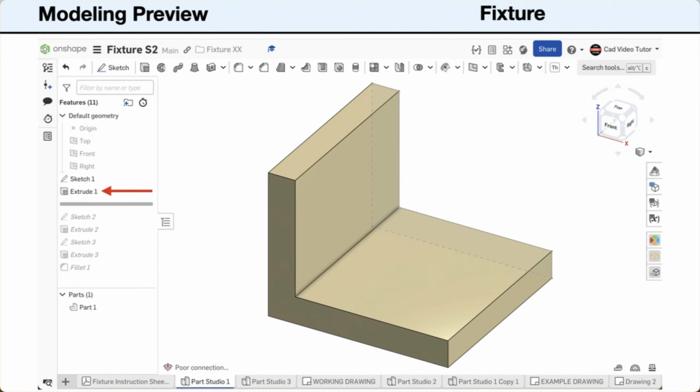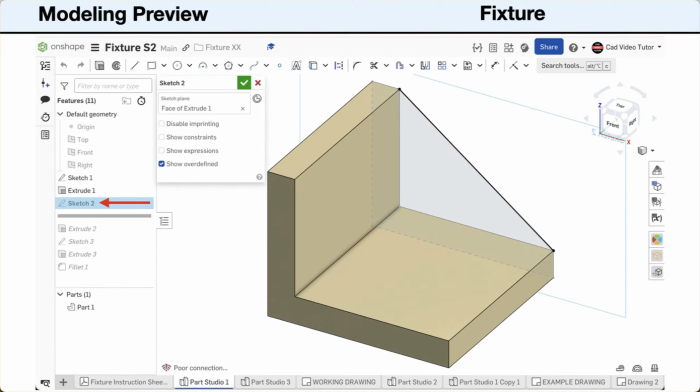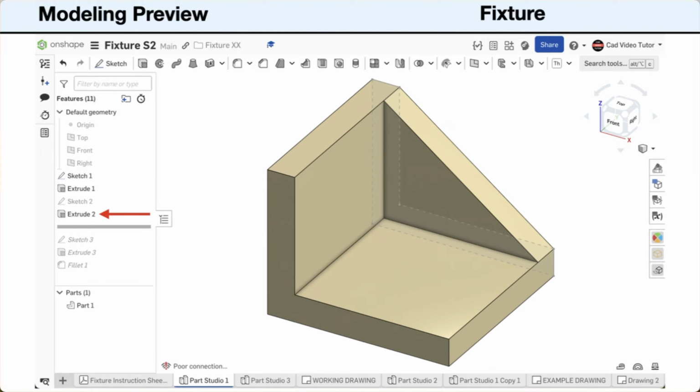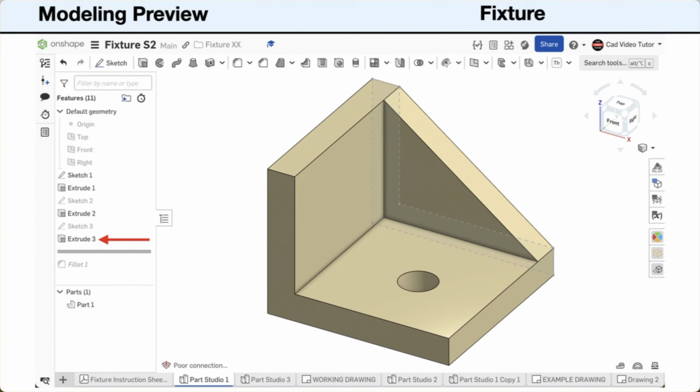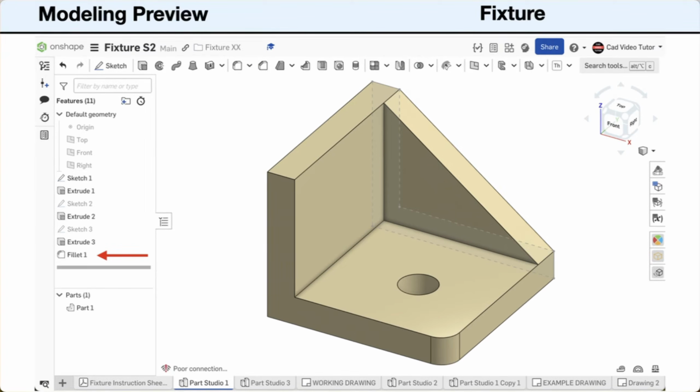Now Extrude 1 has been added to the feature list. We can continue to add or remove features to the base to create the model. Here we use Sketch 2 to define the back. Then Extrude 2 to add thickness. We will use Sketch 3 to define the hole. And use Extrude 3 to remove material for the hole. Last, we round the front corner using a fillet.